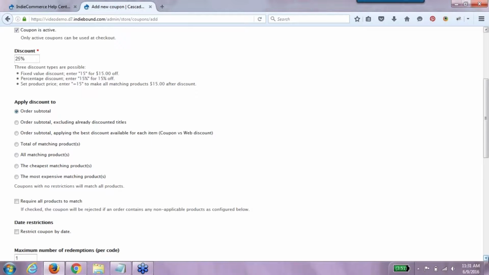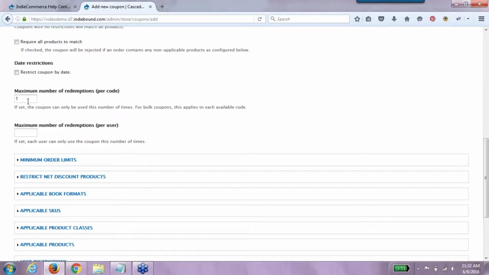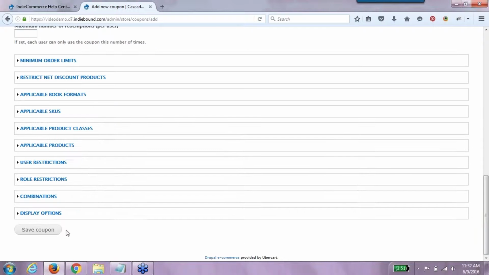And this time, I'm not going to allow it for items that are already discounted. So I'm going to go ahead and select order subtotal excluding already discounted titles. That's the only restriction I'm going to have, so I'm going to remove the limit on number of redemptions, and I'm going to click Save.